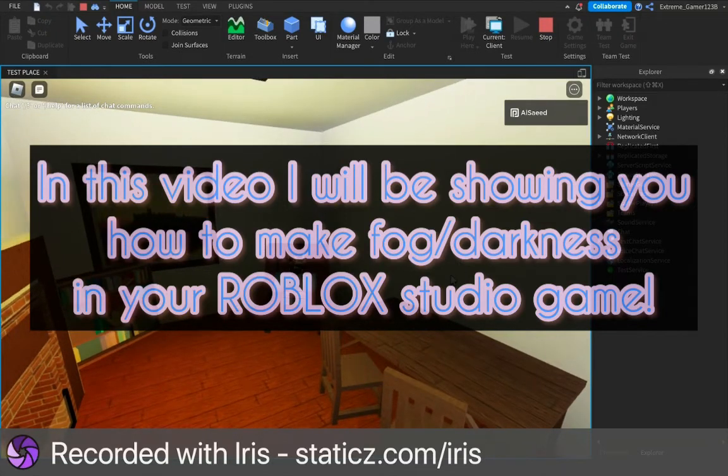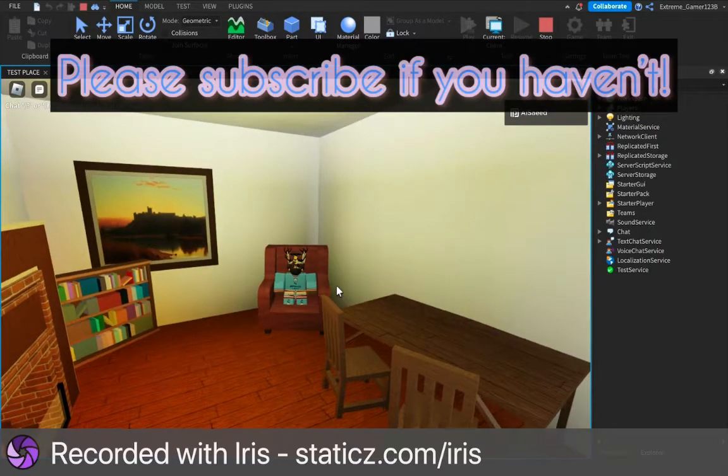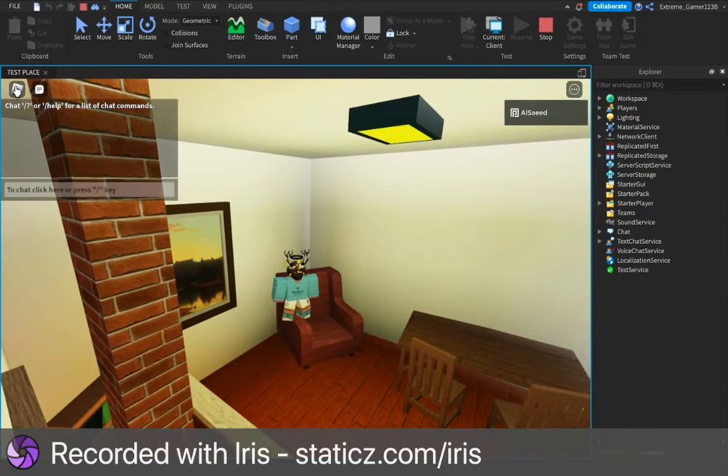Today I'm going to be showing you how to make fog, like darkness, dark fog, white fog, whatever you like. So let's get into this.